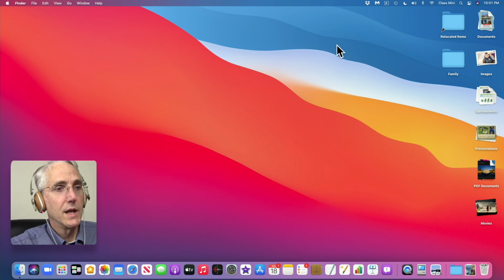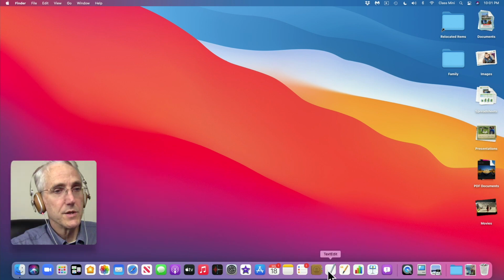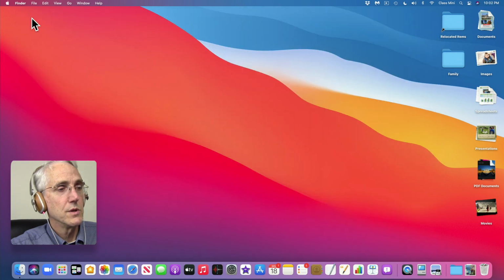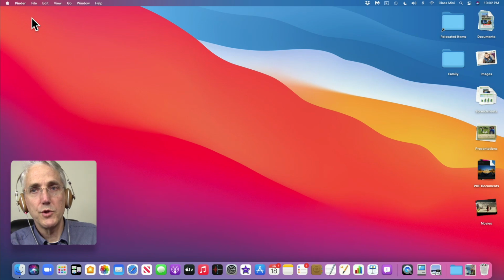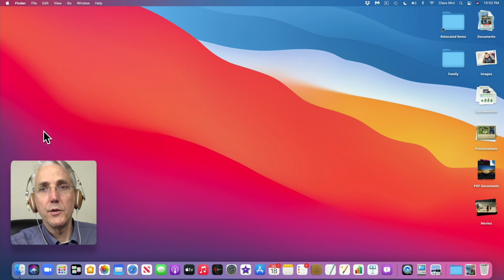Okay, let's turn our attention to the dock. This is the colorful strip at the bottom. We've already used the dock several times for opening the Finder. We opened contacts and reminders and TextEdit and Pages from here. The dock, like the sidebar in the Finder, is customizable. So when you bought your Mac, if it was your first Mac, there were some icons that Apple pre-populated in your dock that they felt were important to have.